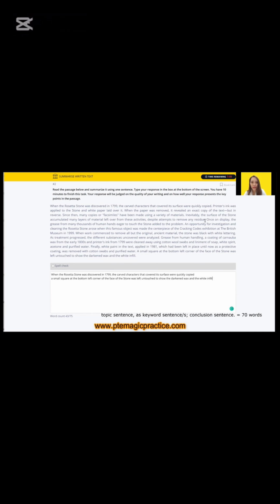So I can pick anything from here that I feel is a bit repeated. And if we look here, we can see that cotton wool swab was repeated twice. Cotton wool swab and then purified water here. And we have purified water here too. Okay, so both sentences have something with cotton wool swab and purified water. And then grease from human handling here, as well as grease from thousands of human hands here. Okay, so I think this sentence is quite good for us to include.